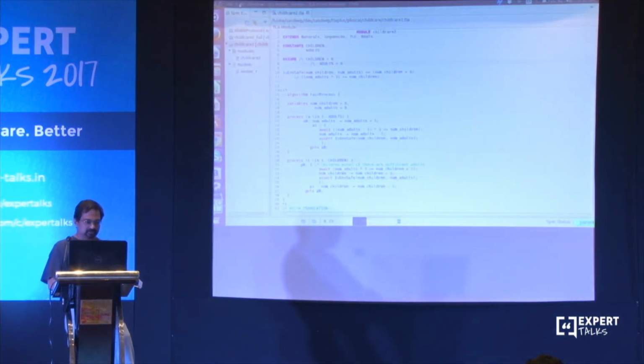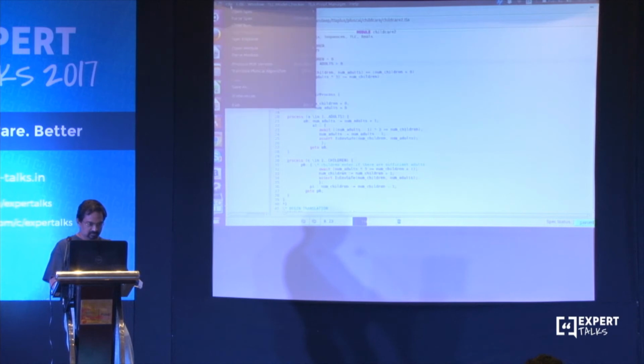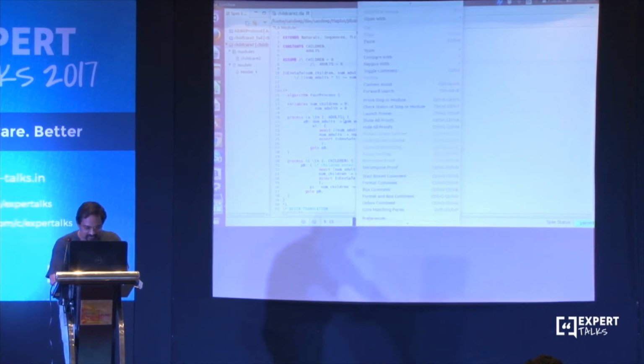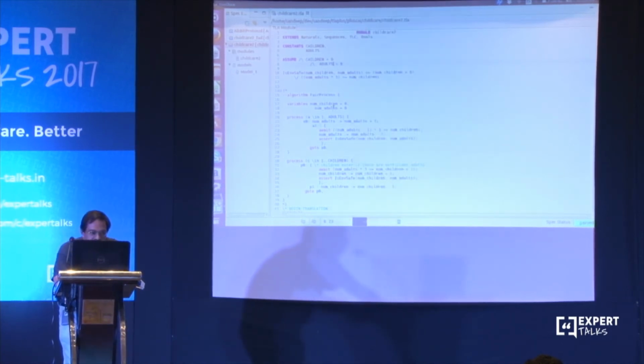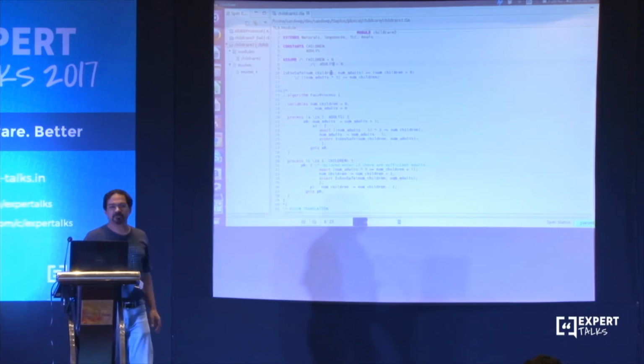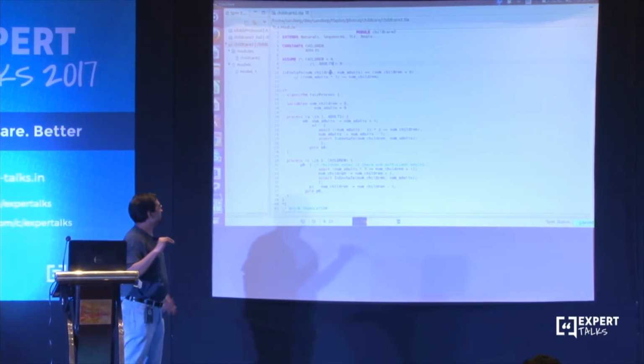Oh, I don't know about this thing. How do I get this? I have no idea. Anyway, I don't know how to get the fonts up here. Okay.